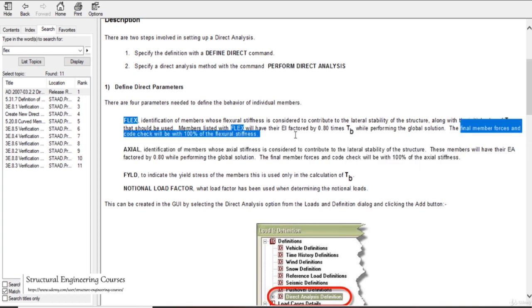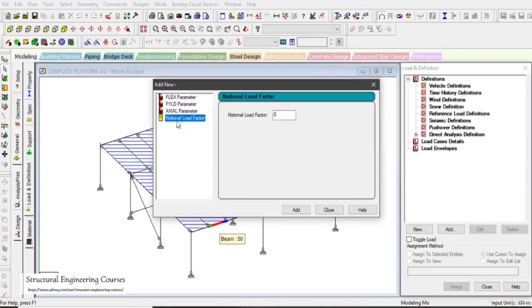That is the same line that has been written here, except here it was the flexural stiffness and here it is the axial stiffness. And the notional load factor, we have already studied and discussed much about the value of this notional load factor for the American standards. So it shall be 0.002. So we shall enter this value also, that is 0.002, and left click on add here.